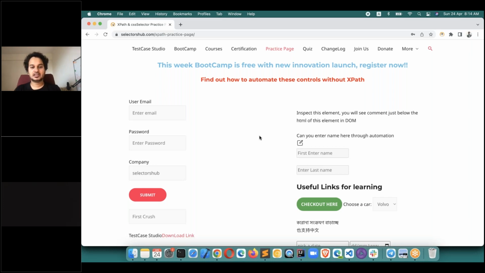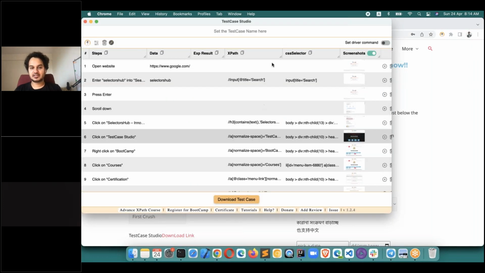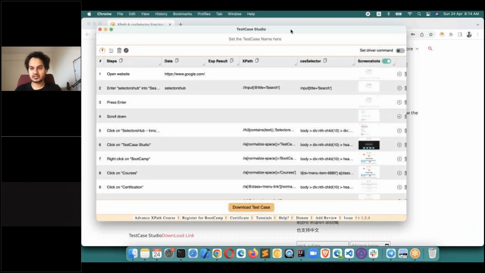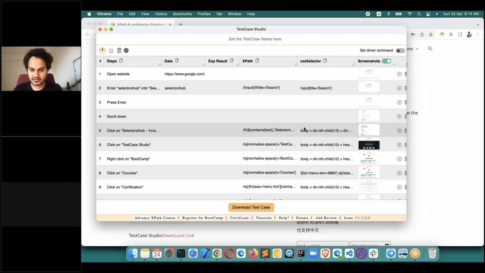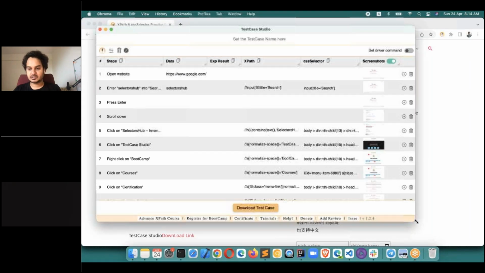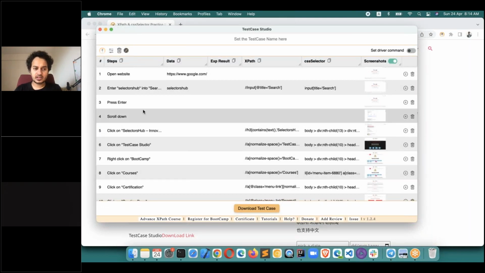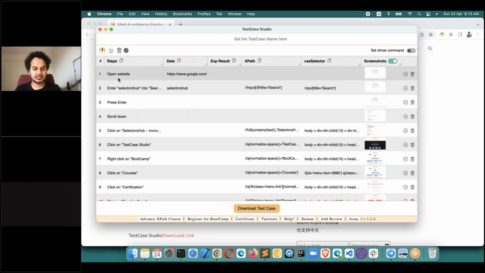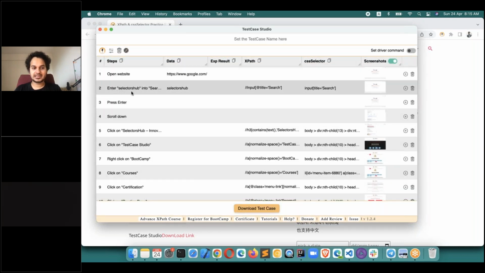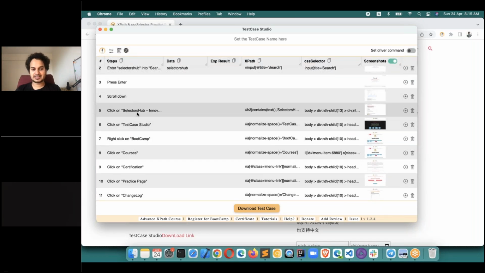Now you see that without doing anything extra, I'm opening this Test Case Studio again. You can open this by Control Tab, or you can click on the logo again, and the window will come up. So you see here the magic. All the steps have been recorded here in plain English sentences. You see that the first step is open website. Second, we entered SelectorsHub into the Google search. Then we pressed enter. Then we scrolled down to see that link. Then we clicked on that SelectorsHub website link.